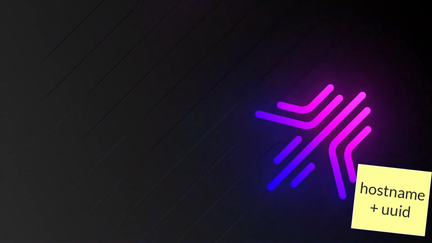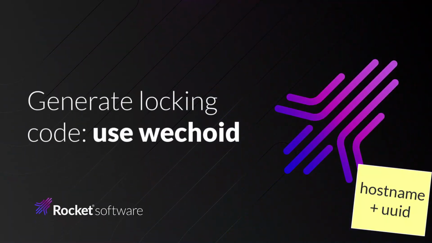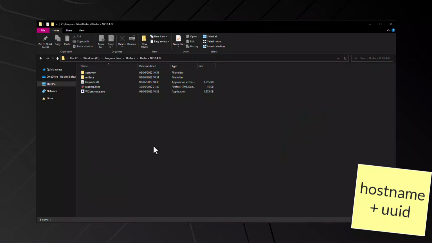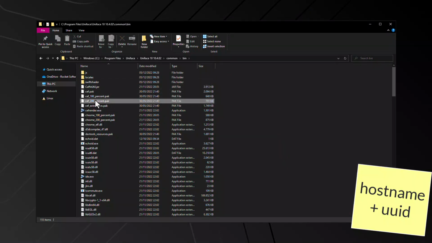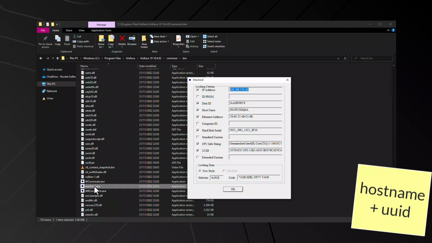With these login criteria, you generate the login code using WEchoID, allowing you to activate the license. Navigate to your Uniface's common/bin directory. Run WEchoID.exe. Select the login criteria applicable for your license. Now copy the login code listed in code, starting from the asterisk.